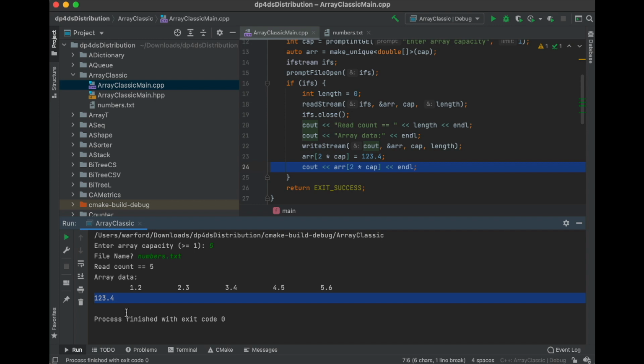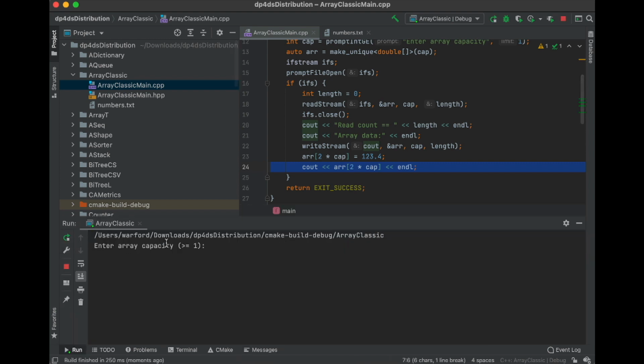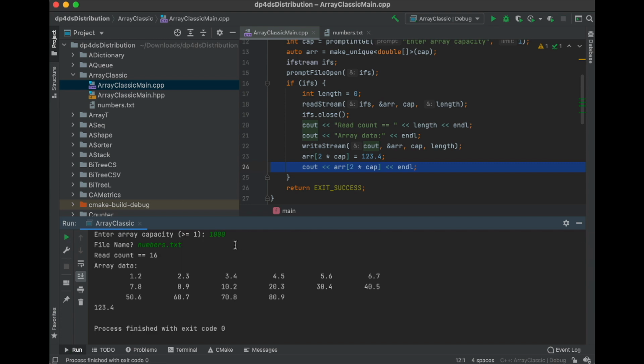But now watch this. Here is something really interesting. If we run this again, this time we're going to do a capacity of 1,000. Well, all the numbers are going to fit, right? And furthermore, it stored the 123.4. Now, where did it store the 123.4? It stored it at array sub what? Array sub 2,000. So it was really far away from the array, right?